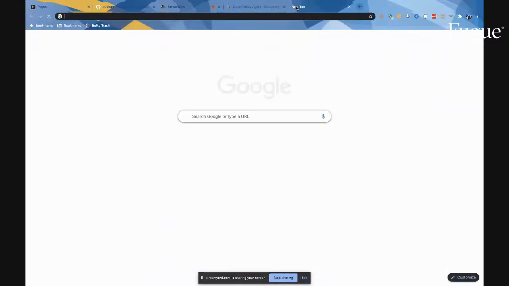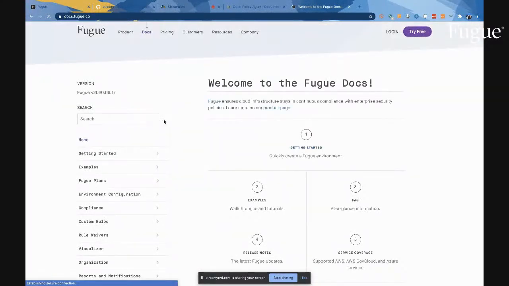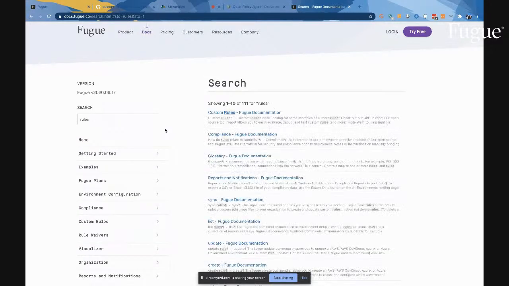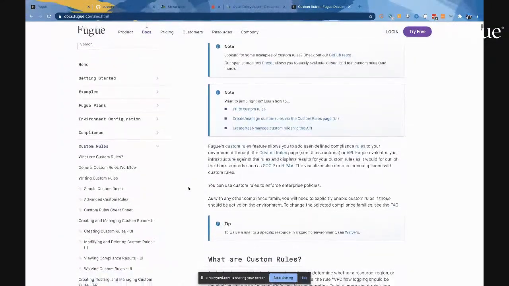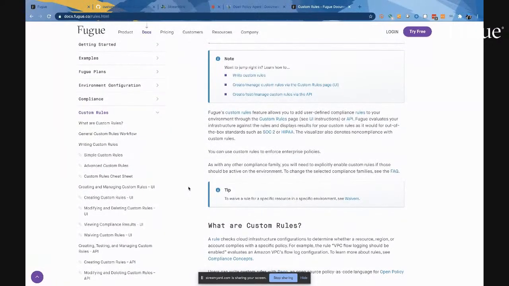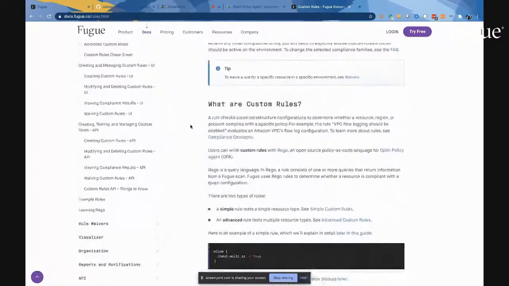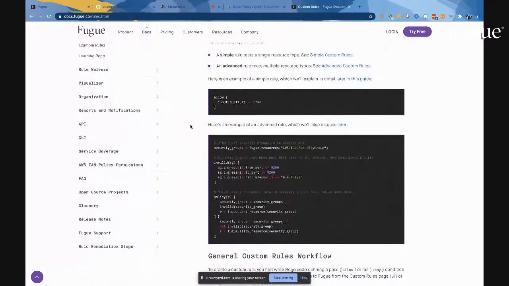Other detail can be found at docs.fugue.co. So huge shout out to our docs team, our policy team. This information is incredible. As you go through it and you start learning to write custom rules, it really starts to click. So I think it becomes almost like any other programming language. It will start to click. It will start to make sense.